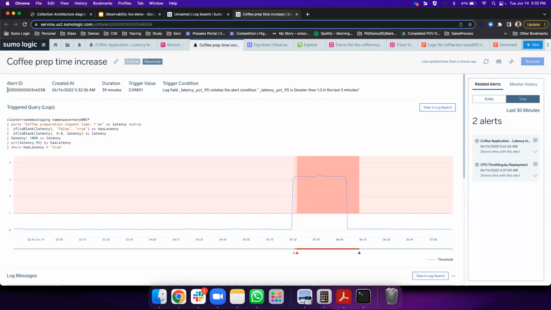Here I can see the alert ID, when this alert was created, and what this alert is all about, which is that the coffee prep time is increasing. I see that this alert is already resolved. We have a mechanism by which we track all the alerts, and once we see the error condition resolving, you can see the alert is shown as closed over here.